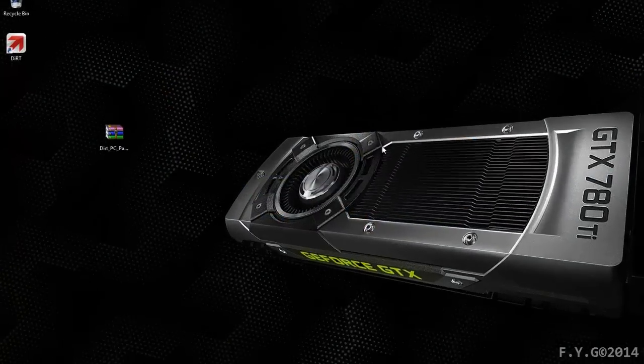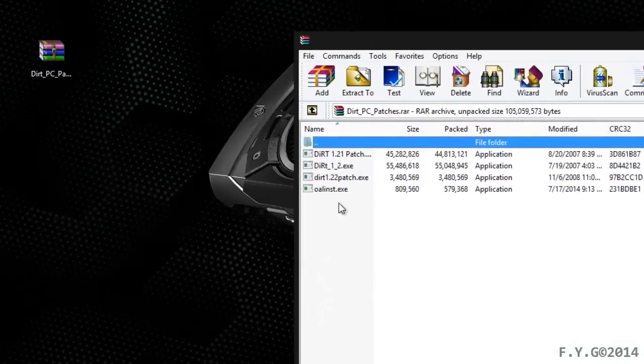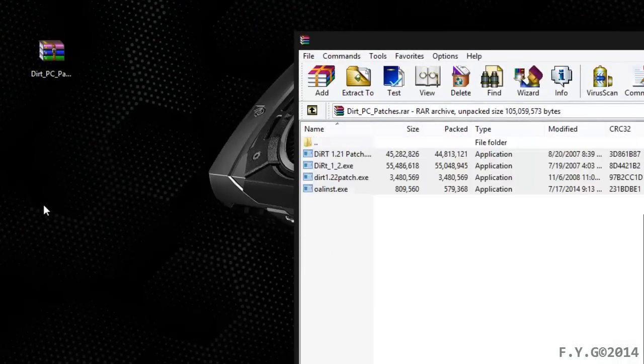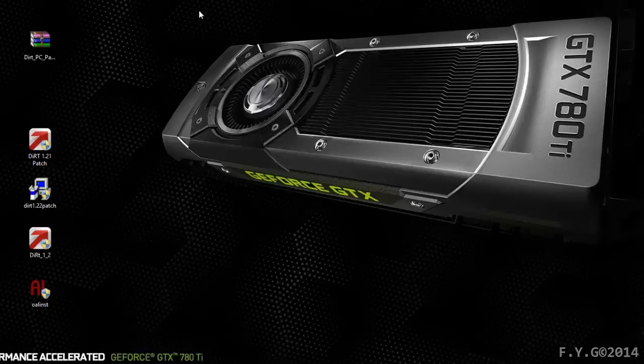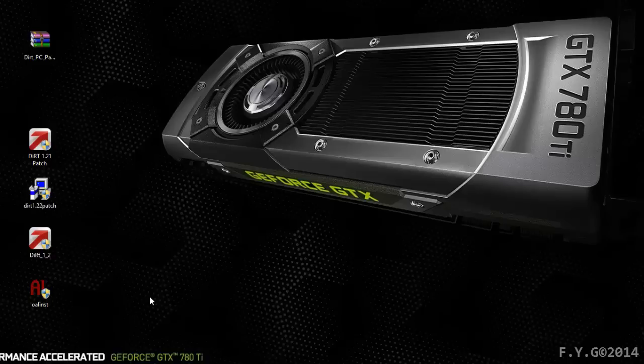Once you have downloaded that, you'll be given this Dirt PC patches WinRAR file. Make sure you have WinRAR installed. Then you're just going to drag all the contents out. Personally, because I keep my desktop clean, I can just drag it out and remove it later. But if your desktop is messy, you might find some other way that is much more convenient.